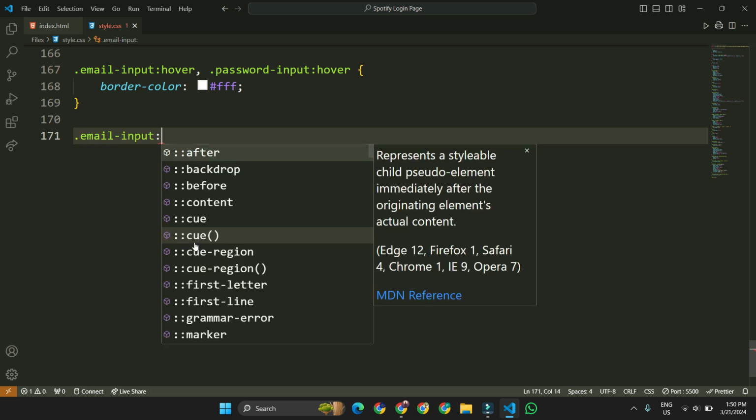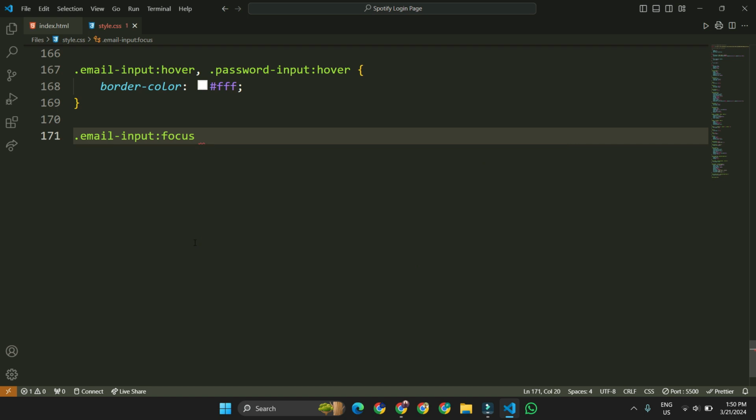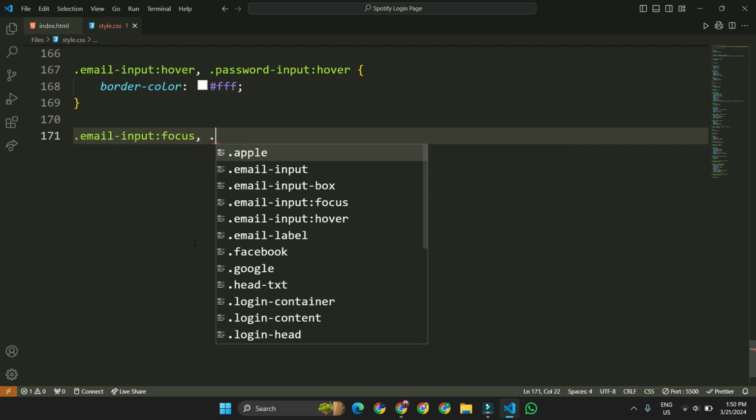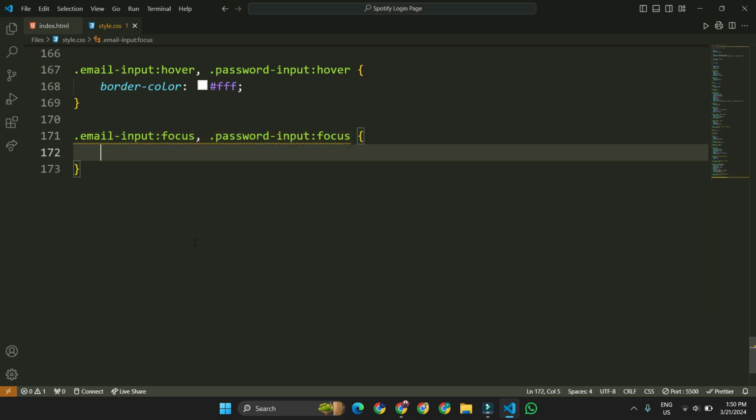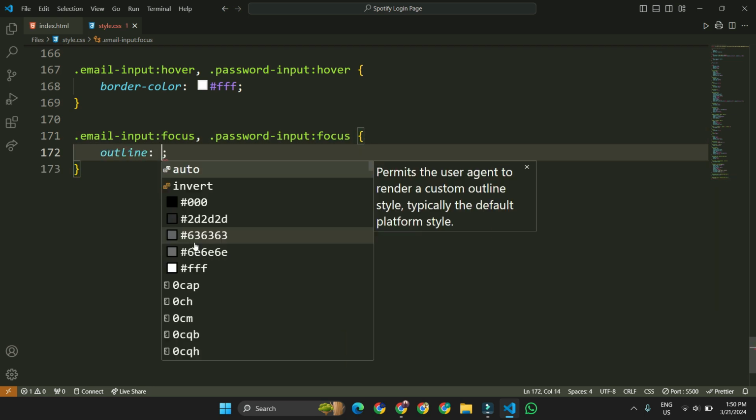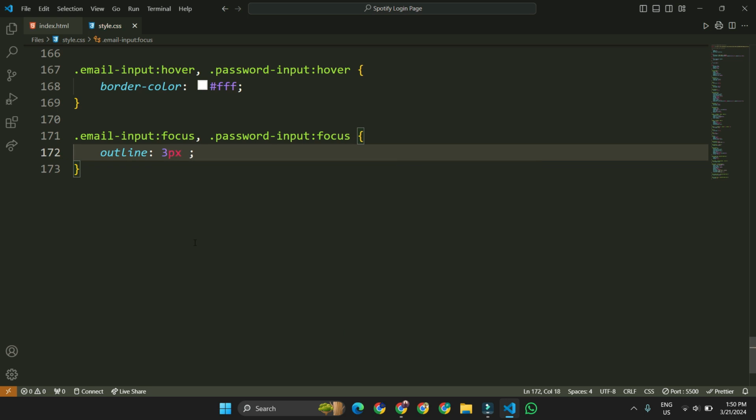Email input, action is focus, password input focus, outline will be 3 pixel, solid white color.